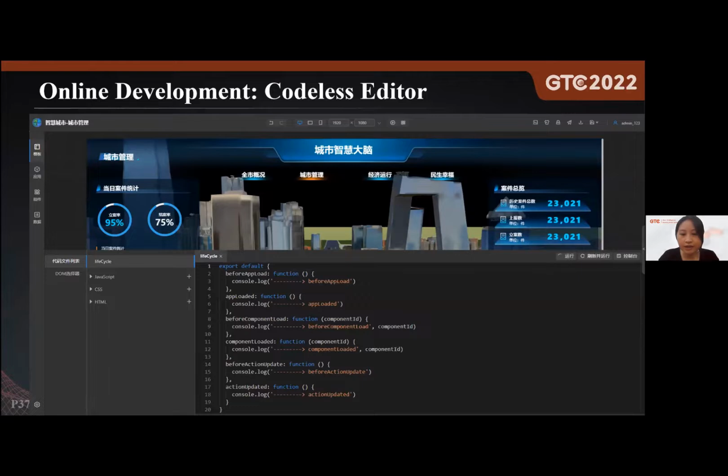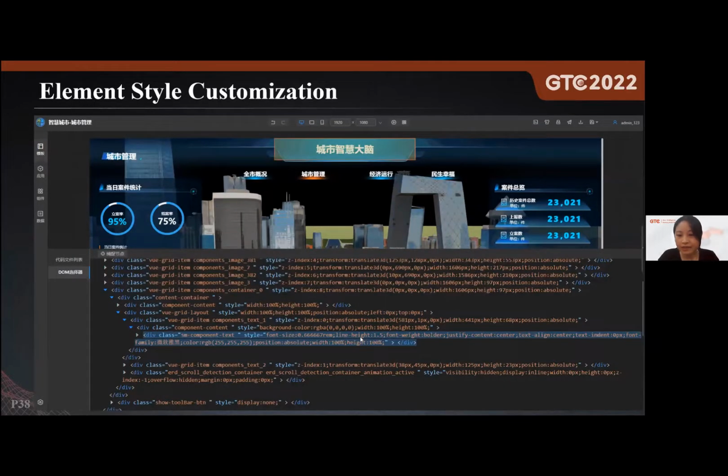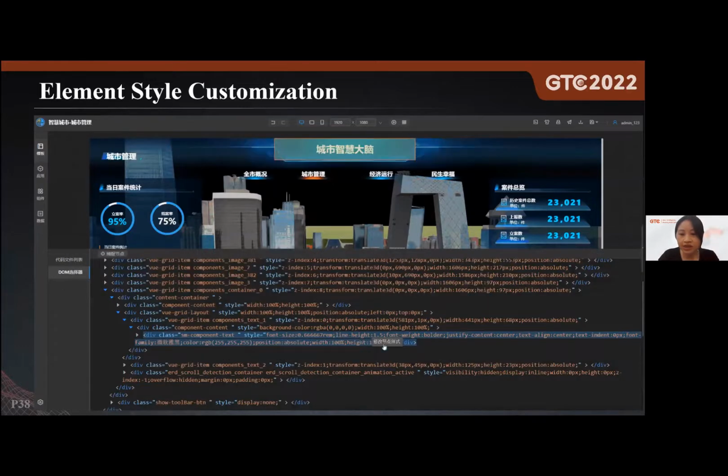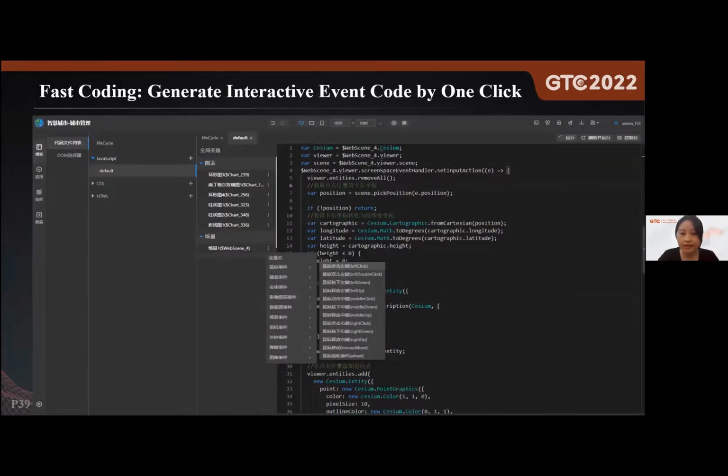Using the coordinates editor, we can customize any styles of page elements. We also provide complete interactive events and generate event codes with one click so as to help developers quickly code.